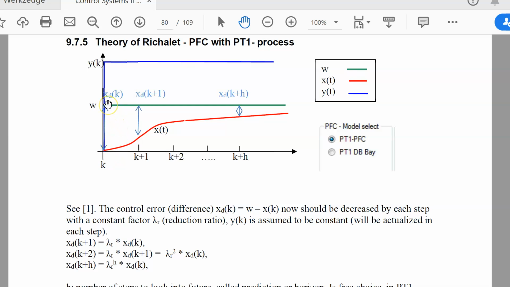So here I can look at the control difference. Those are the blue arrows here. The control difference here is xd for the time point k, the actual time point. Then one step in the future I want to have a new control difference which should be smaller. And now the difference to a deadbeat controller is that I want to look a free number of steps into the future. The number of steps I look into the future is h. It could be 2 or 10 or 100, it doesn't matter.